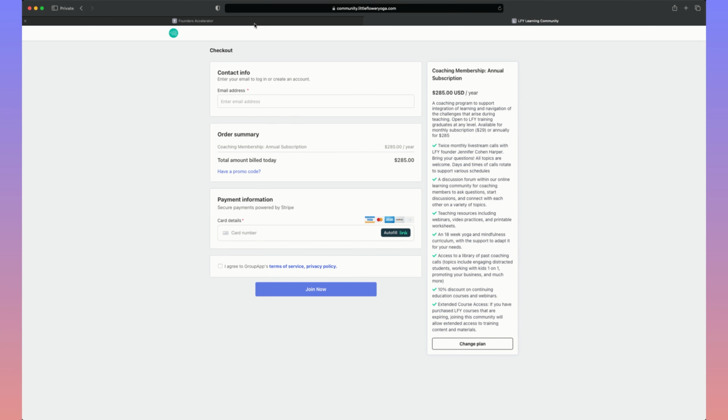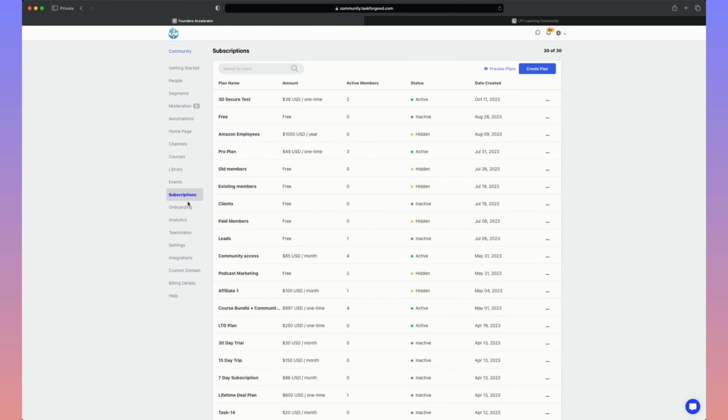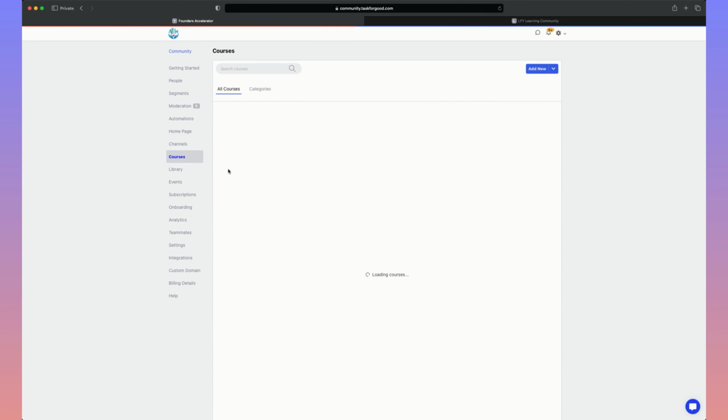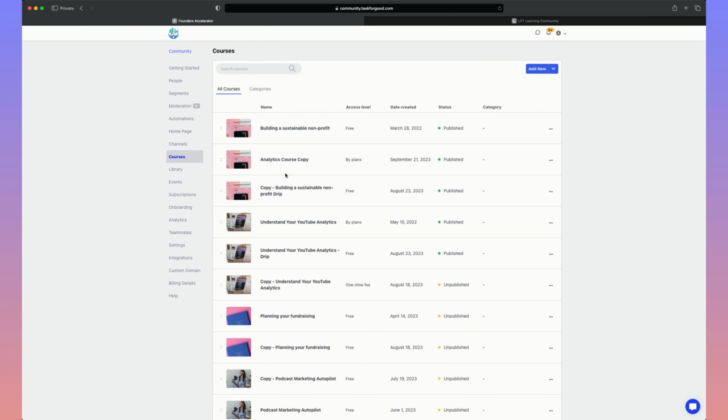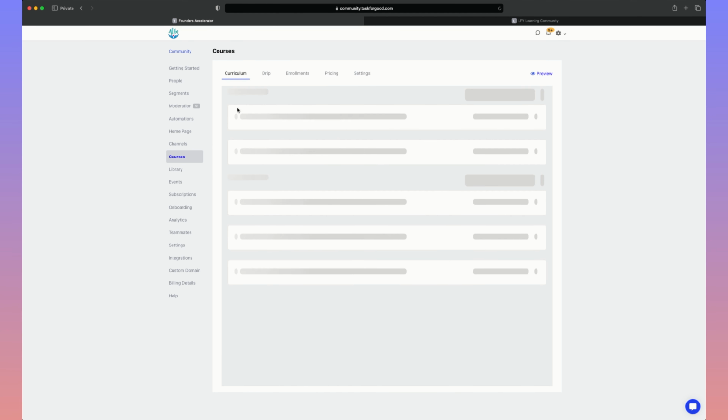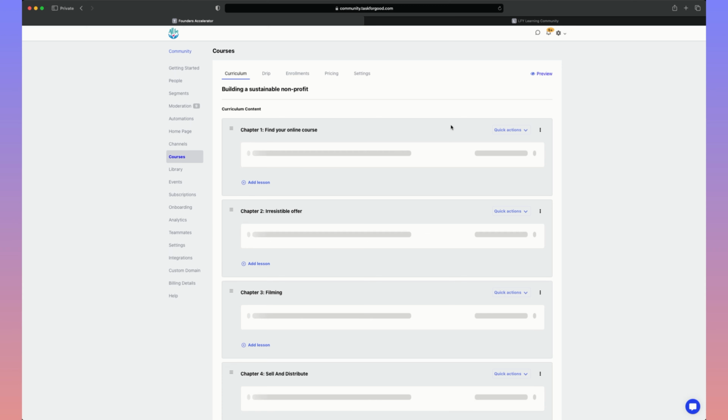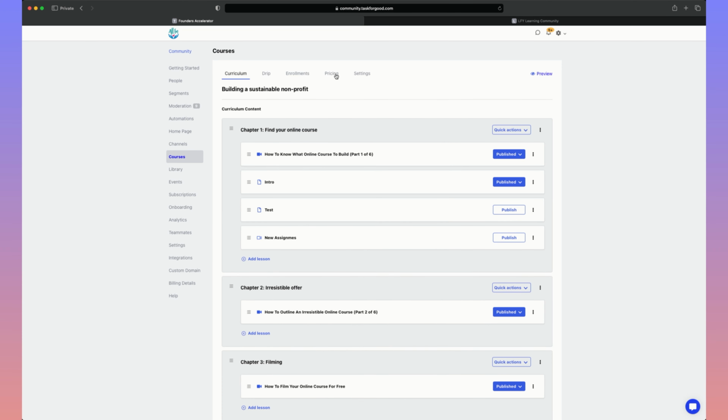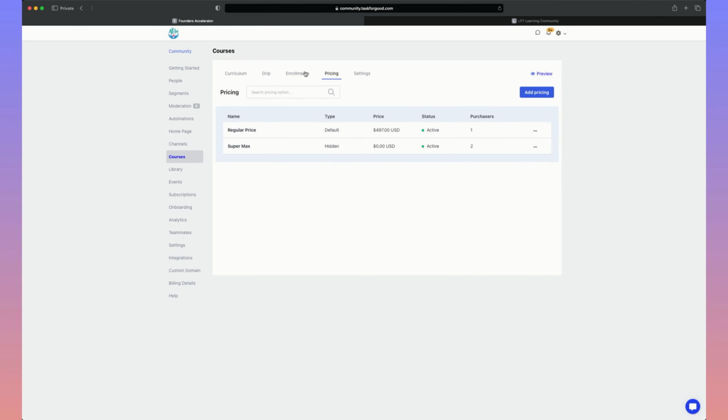Now, if you're looking to sell courses inside of your community, Group App makes it easy to do that. Just like with subscriptions, you will go to your courses tab right here, find a course that you would like to sell inside of your community and click on the name. It'll redirect you to the course builder and you will click on pricing. Here you will be able to create a pricing for your course by clicking on add pricing.